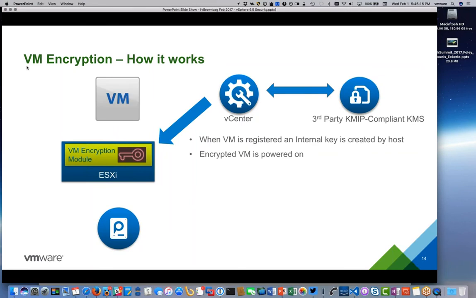So when I instantiate a VM and I apply the encryption policy, the VM gets an encryption key created by ESXi. We'll call that the data encryption key, or the DEK. That key, in turn, is then encrypted with a key from the key manager, which would be the key encryption key, or the KEK. So when I power on the encrypted VM, vCenter says to the key manager, hey, I have this VM, here's the key ID for that VM.